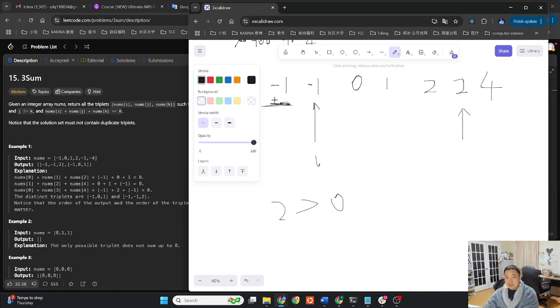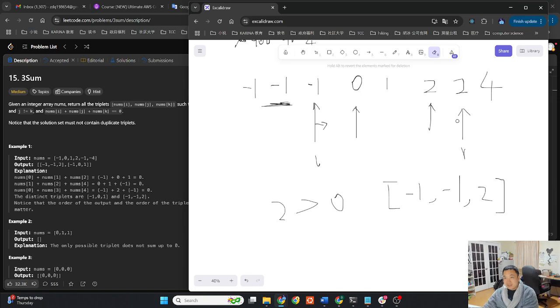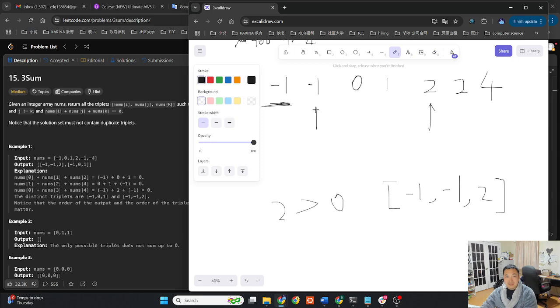here, and we see it's 0. So we find a solution: -1, -1, and 2. When we find a possible solution, what we do next is move the left pointer and move the right pointer at the same time. So like this. But we need to consider duplicates, so the left should be moved to here.